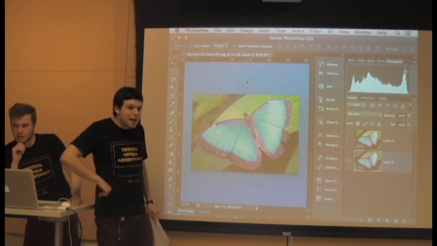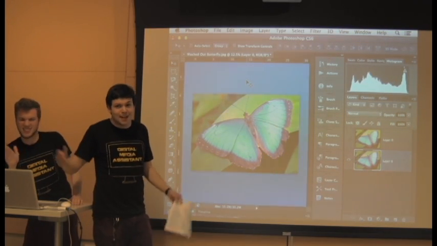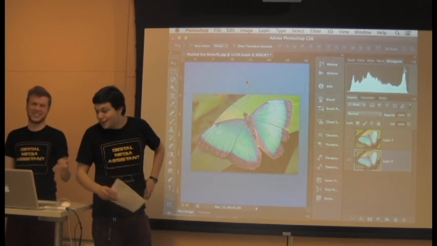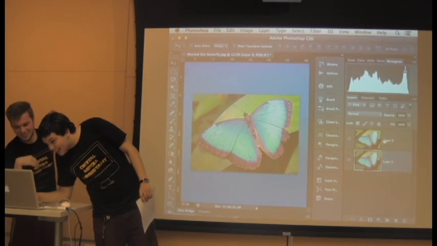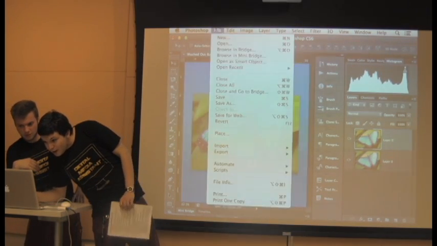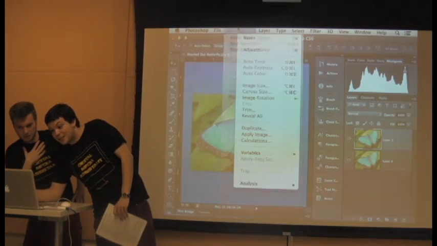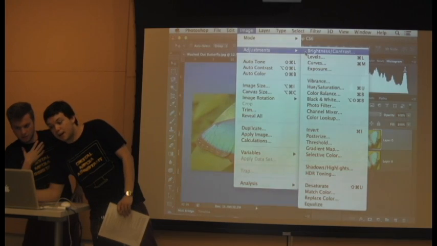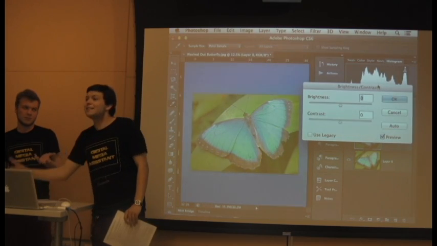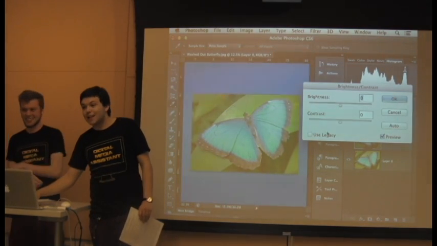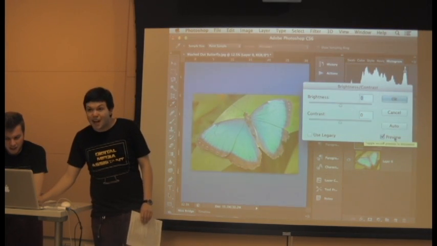Now, the best tool for this is really new to CS6. If you have CS5 and you're working on this, I'm sorry, you're out of luck. What we're going to be using is Adjustments, Brightness/Contrast. Now, this is fantastic. I thought you could do that on other versions, but it's not good. This Use Legacy option just switches to the older version of Brightness/Contrast, which does a lot of clipping.